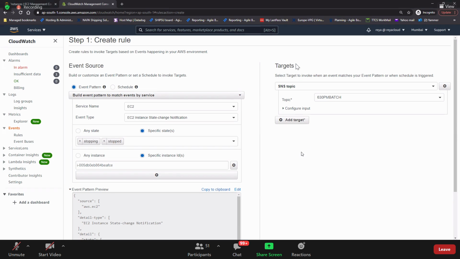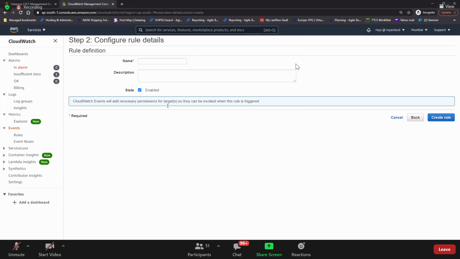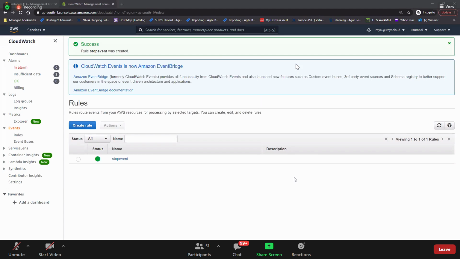Clear? Let's click clear and then just call it a stop event. Create rule. Boom. You can create rules like this, as many as you require. Hey, is it clear how to create rules? Nice. Okay, let me click on create rule again.